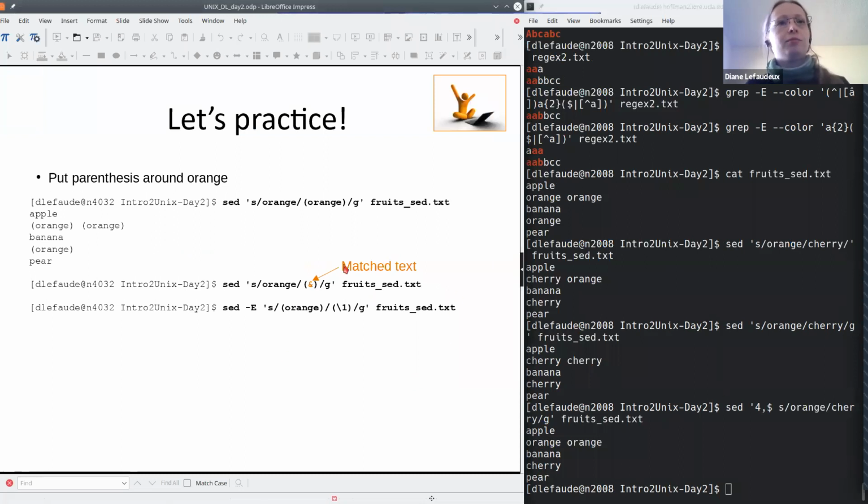Okay. We still have a bit of time, so you can try. I'll let you try a bit on your own. You have the output, you can see. Here you're going to try to find the pattern orange and replace it by the same pattern, but with parentheses around orange. So you search for orange, then you put parentheses around orange.